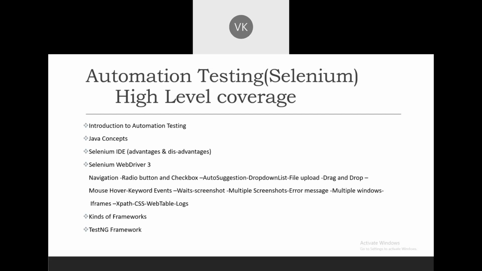How do we automate multiple windows, parent and child windows? When we are dealing with iframes, how do we deal with those? What different types of XPaths are available? Like XPath, we have CSS, which is a way of reading elements, finding their locations and their paths. How do we automate the web tables available on web pages, and what different types of logs are there?